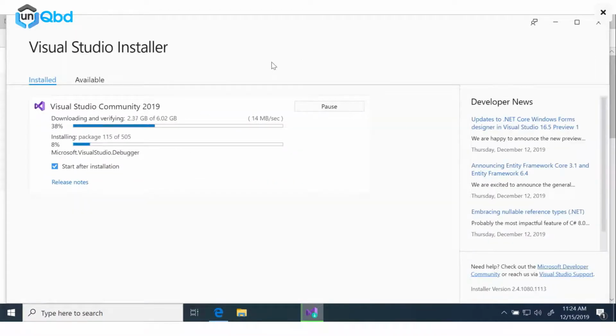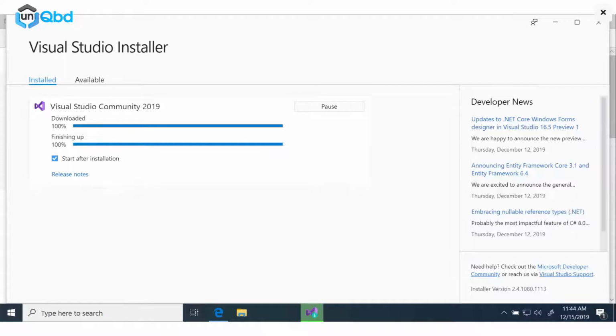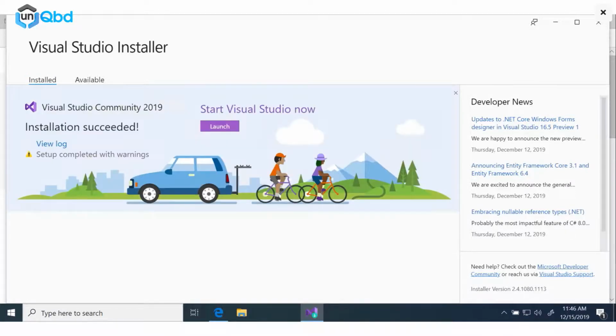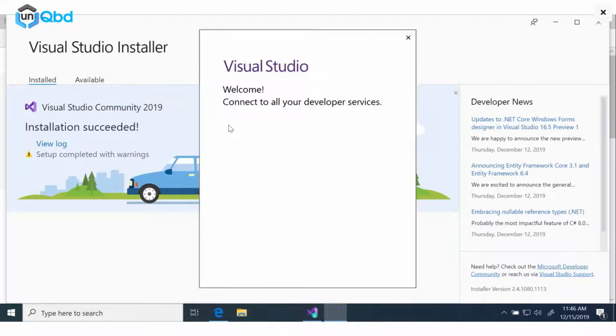Once again, the install progress has been sped up. Click the Launch button, or you can open the Visual Studio application. On the Welcome page, you have the options to sign in or create an account. For this demo, we will click the Not Now Maybe Later option.